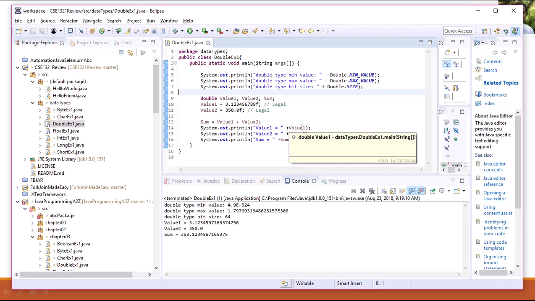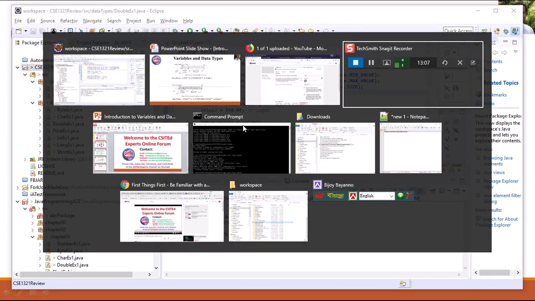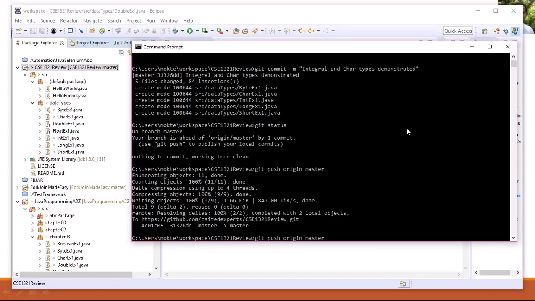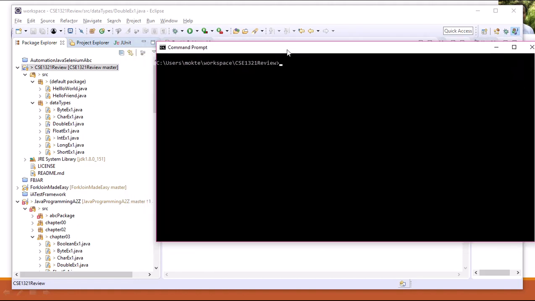So now I want to demonstrate how I push these changes in my local project into my GitHub project. So then I have to bring my command prompt. So let me cls. CLS means clear screen. Okay, so now I want to make a push of these changes into my GitHub project.